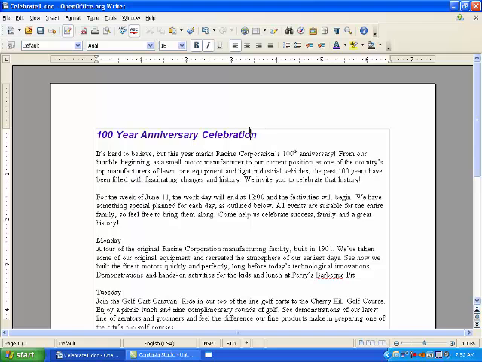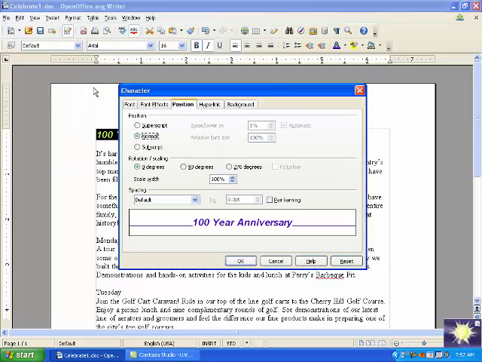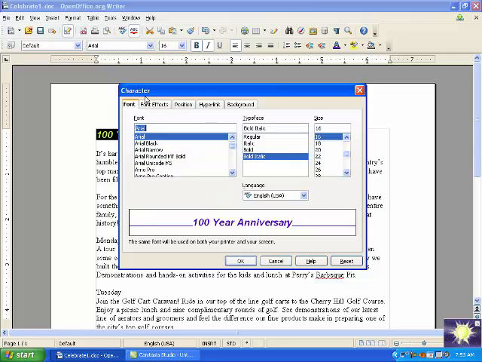If I select my text again, 100-year anniversary celebration, and I go to Format and then Character, it brings up my font dialog box, and if I click on Font, you'll notice all those changes that we made on the toolbar, the font, whether it's bold, italic, underline, and size, all occur on this first tab.